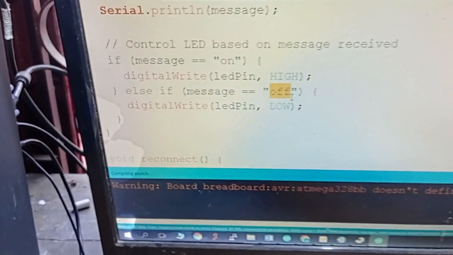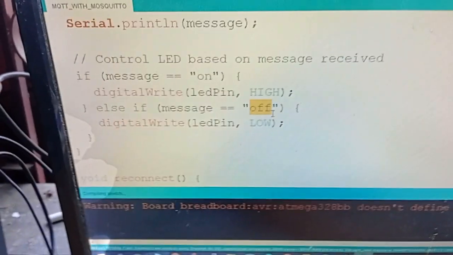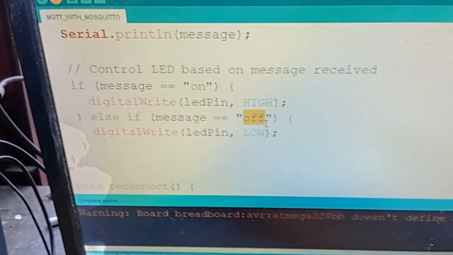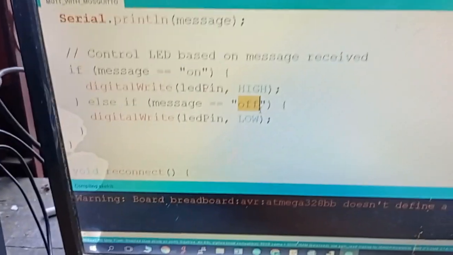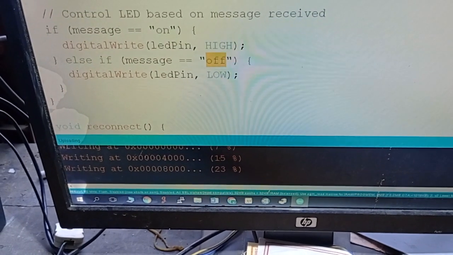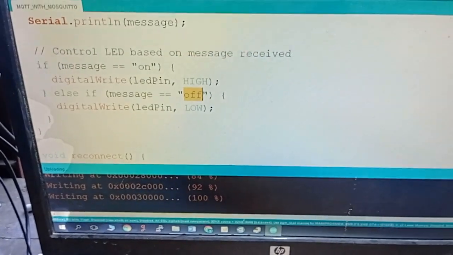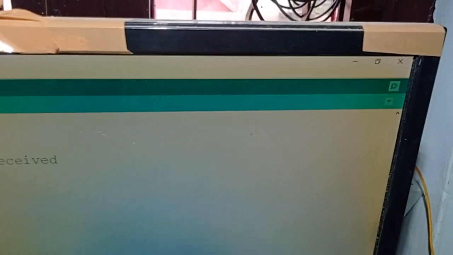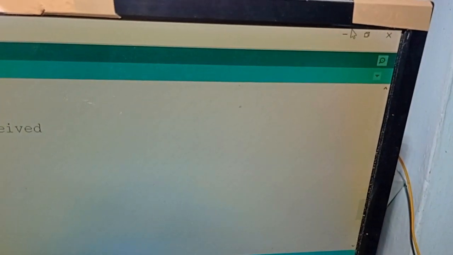And remember, the MQTT broker is usually busy, so sometimes there may be delay. You need to wait patiently to get the response from the server. Now it is uploading. It takes a few more minutes. It's almost done.